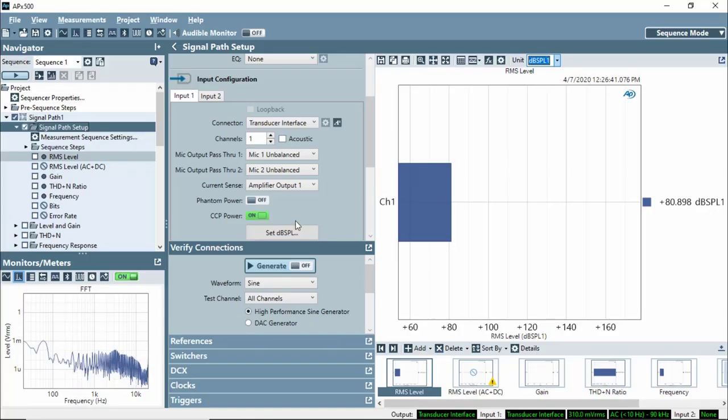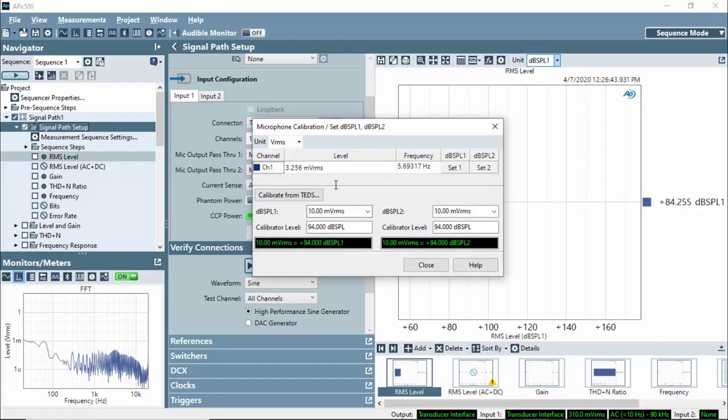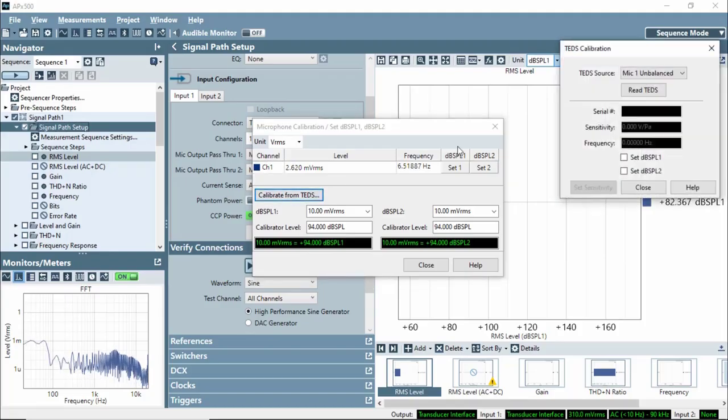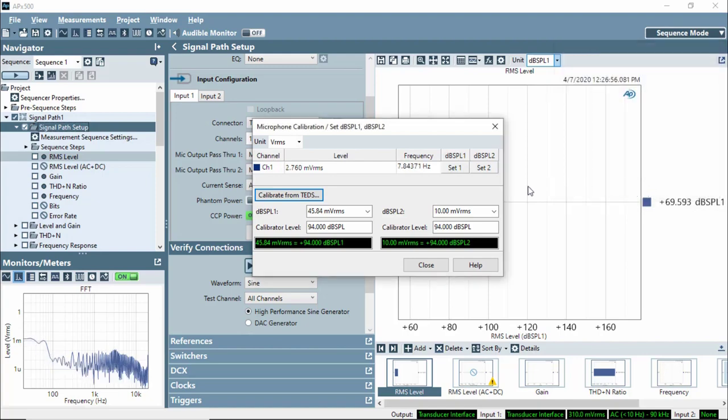Next, we download the TEDS data from the mic. Click on Set dB SPL, then click on Calibrate from TEDS button in the pop-up window. This opens a secondary pop-up window. Click on the Read TEDS button. Once the TEDS data is displayed, click on the Set Sensitivity button, then click on Close, followed by closing the MicCal window.